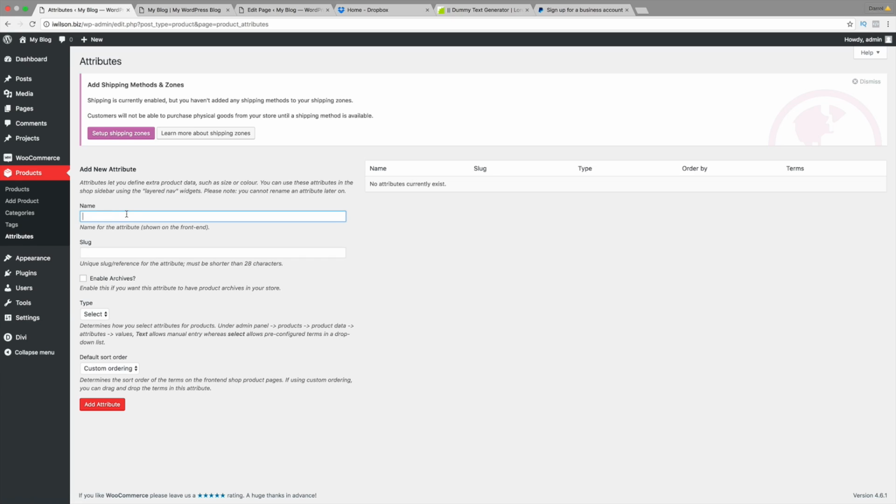So right here, let's go ahead and put size. And then we'll put size again. And then we're going to click on add attribute. And make sure to put nothing here, don't put text. That basically allows people to enter information, and you don't want to do that, where people can manually enter stuff in. Just leave these two settings blank, and we'll click on add attribute.